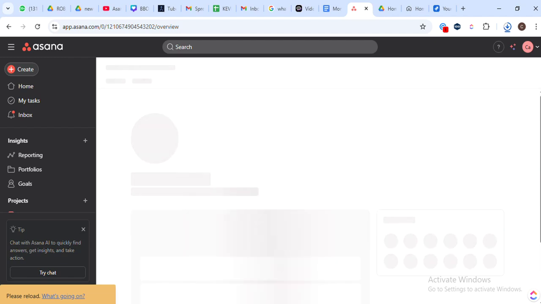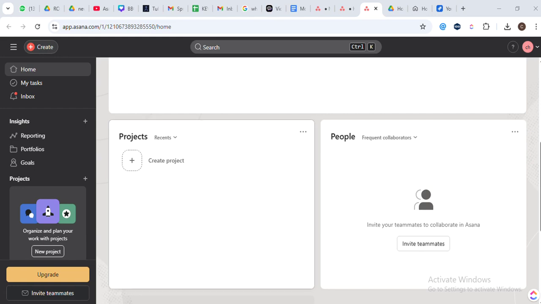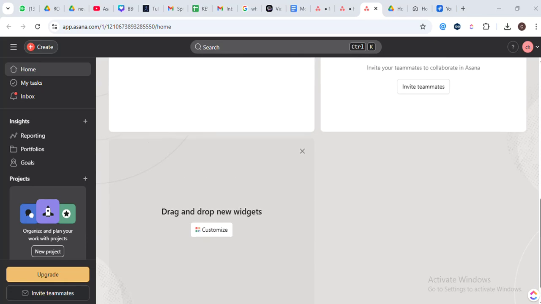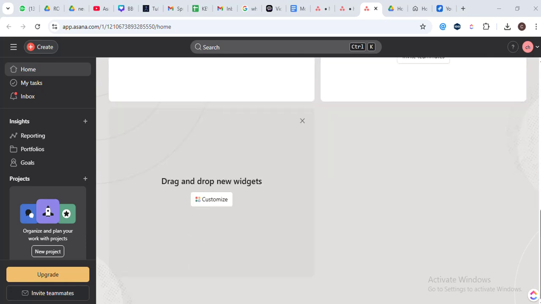And there you have it. You've now successfully created a team on ASANA. This feature allows you to efficiently manage your projects, delegate tasks, and foster collaboration within your organization.